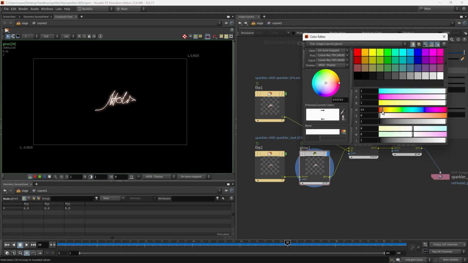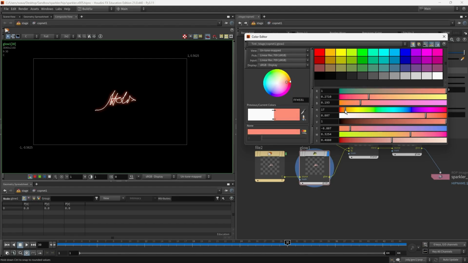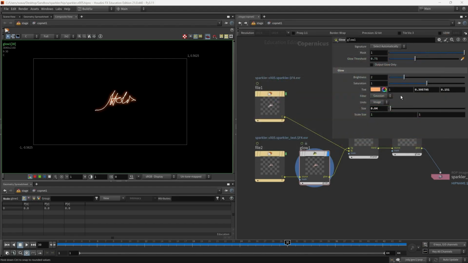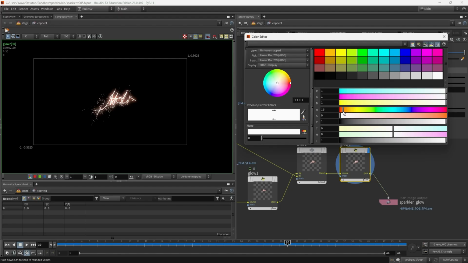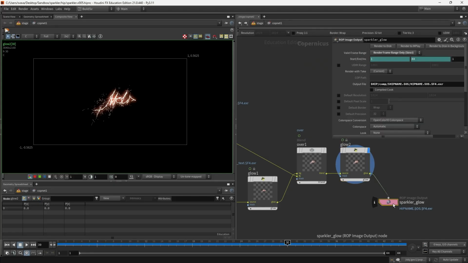Maybe we can make the tint a little bit more yellow. Something like this maybe. And let's see how the other glow looks. I guess we can make it a bit orange as well. Something like this. And then I'm just gonna write this out to disk. So render to disk.